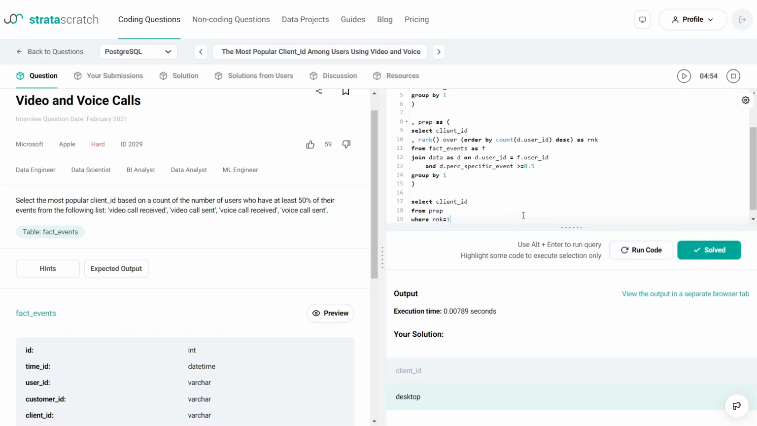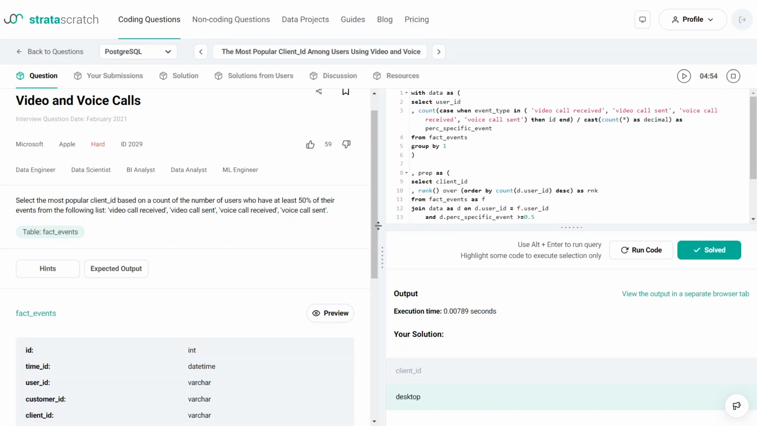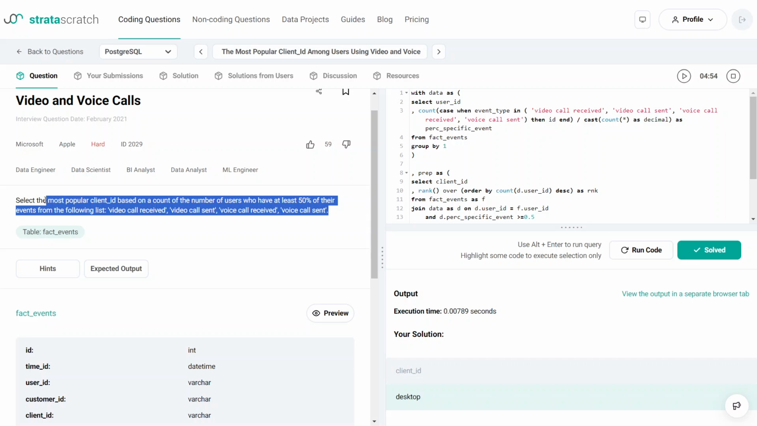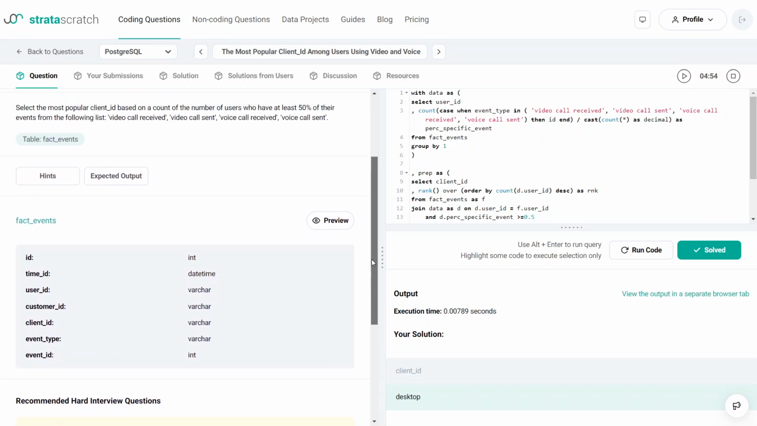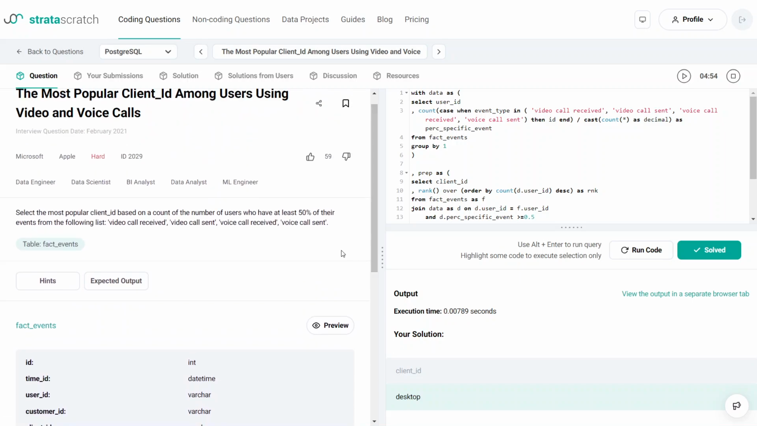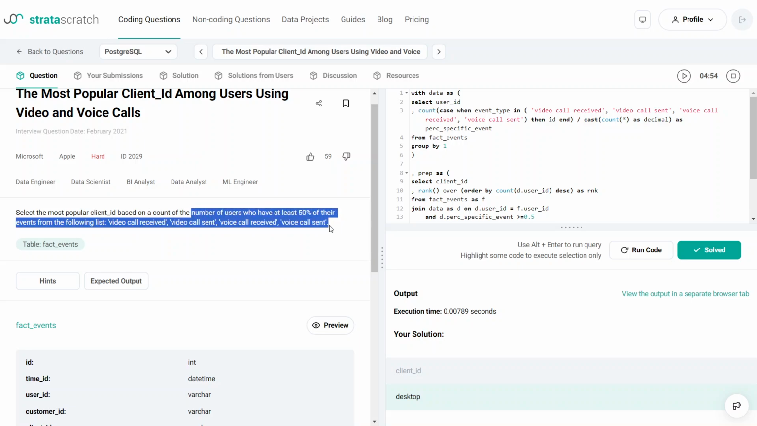Nice. All right, let me recap this a little bit. So the prompt is really short. It's 2 lines. And there's only one table. So what's tricky about this? I think what's tricky about this is there are several instructions just in these 2 lines. They want the most popular client ID, and they define that in a certain way. And then the way that they define that has yet another definition, right? It's at least 50% of their events from this list.